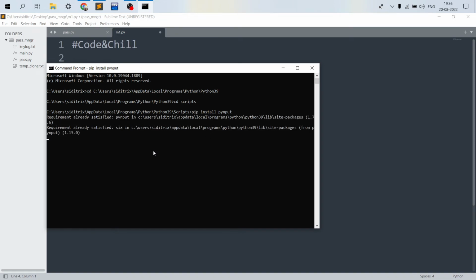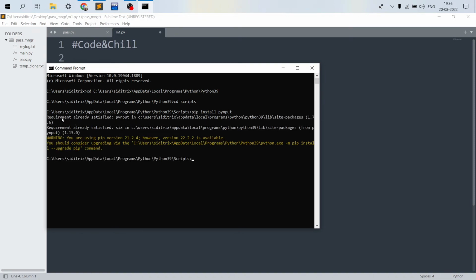Since I have already installed PyInput, it is showing "Requirement already satisfied." But once you put the command over here and press enter, you will see the downloading option, and this will install your required module. If you want to install different modules like matplotlib or scikit-learn or anything, then you can do so using this pip install, and you need to come to the Scripts folder to do that.